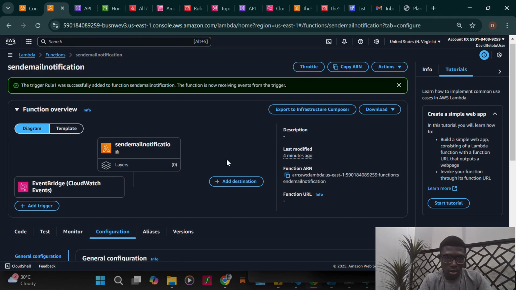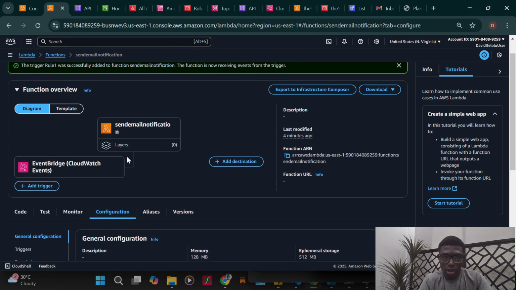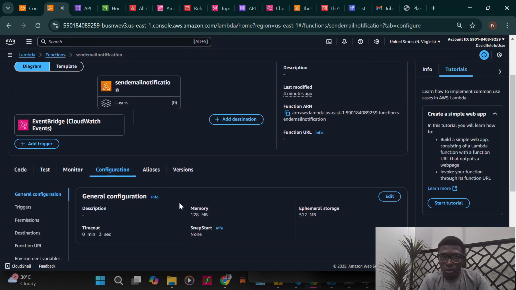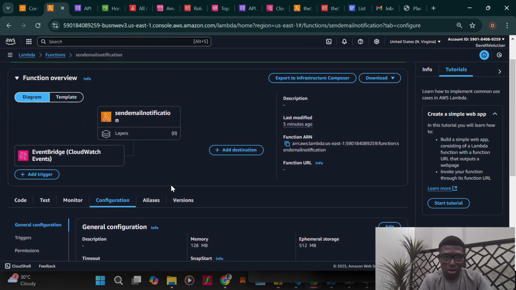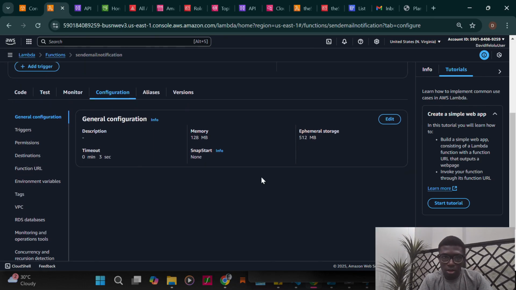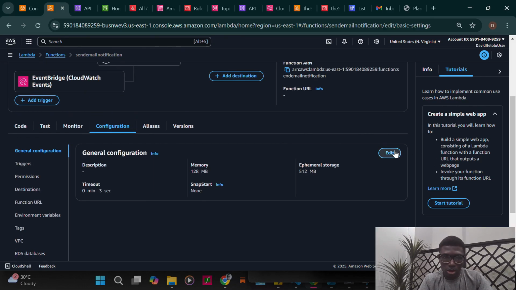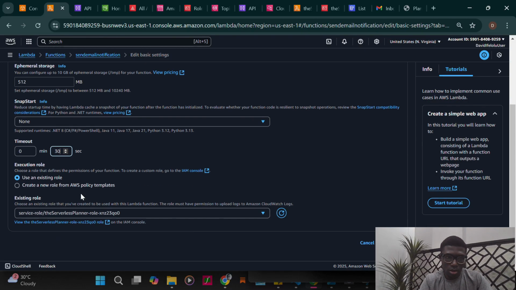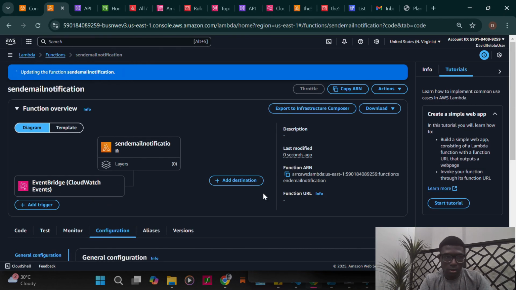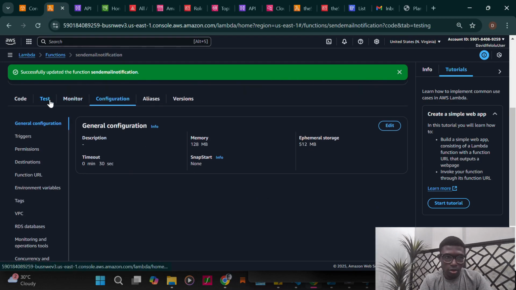Okay, that's it. CloudWatch EventBridge is now a trigger. Automatically, this should be able to send because I've given it the right permissions to send. For testing, you don't need more seconds of timeout. Let me just make it 1 minute. No, that's too much, 30 seconds. Execution rules. Okay, we're using the right execution rule. And I'll save this. Okay, not sure if I've deployed it.